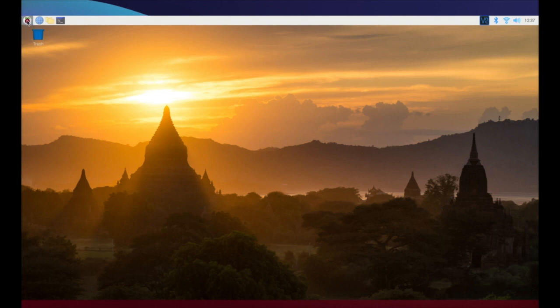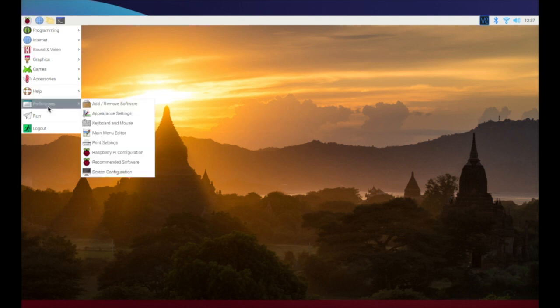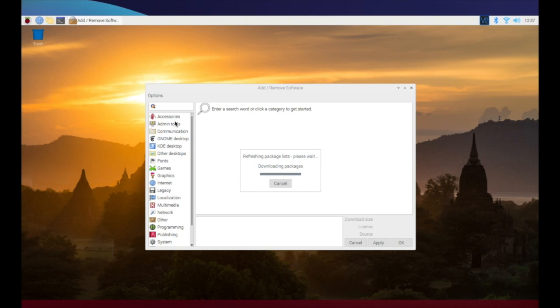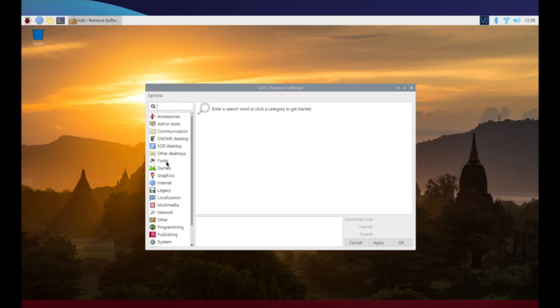Again, we're going to go to the Raspberry Pi icon, then to Preferences, and click Add and Remove Software. As we do this, we get this little option bar here. What we want to do first is make sure that all the package lists are refreshed, so we're going to do that here. You don't have to do this every time, but it's good to do it every once in a while to make sure that the packages and software in here are up to date to the latest and greatest. Once you have that, we just go here to check for updates.